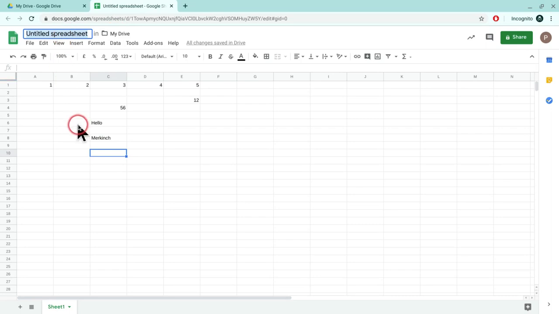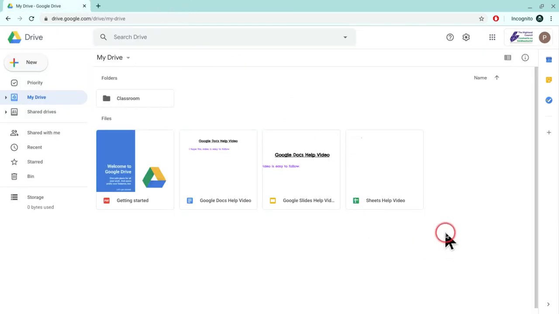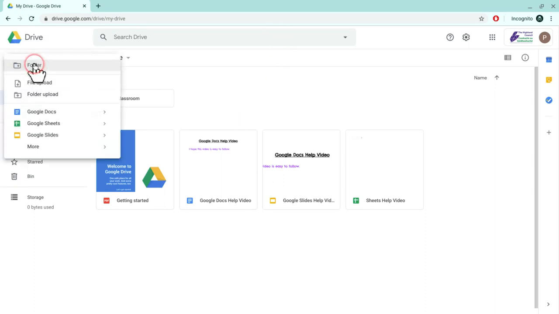And then up here, let's give it a title. So let's call it Sheets help video. All changes are saved. Done. Press the X, and there it is. Sheets help video.